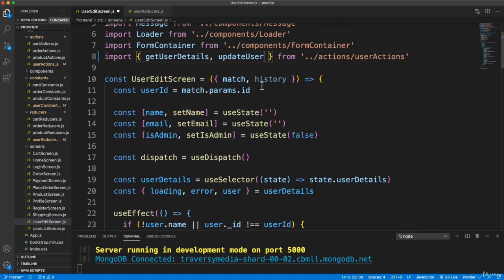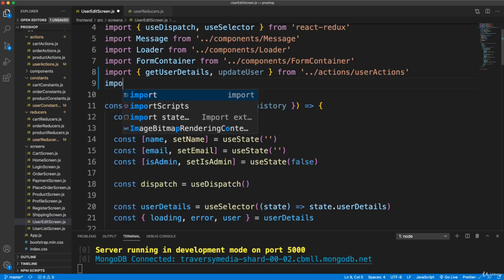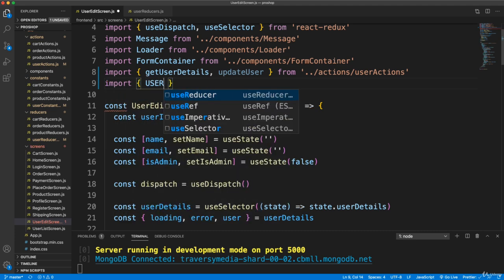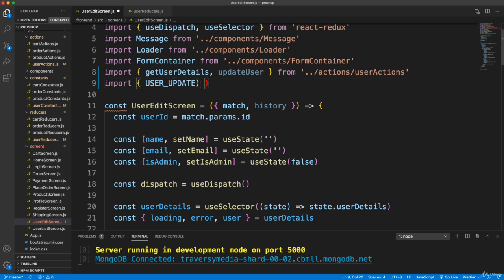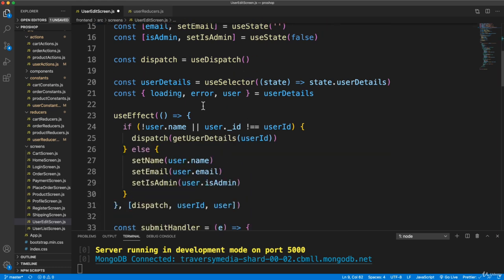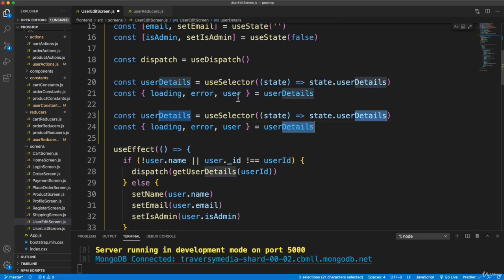And I'm also going to bring in the user update reset constant, and I'm going to dispatch that from here. So let's say import USER_UPDATE_RESET, and that's going to come from constants, user constants. And let's get the user update state, because we need to know if it's successful or not. So I'm going to copy this, and let's set this to user update.